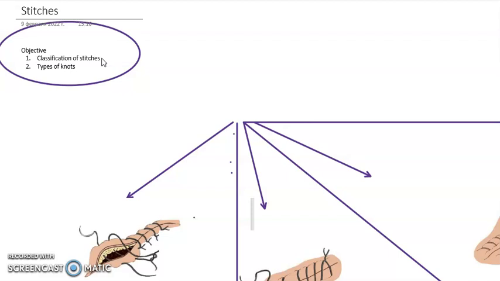Today's topic is on classification of stitches and types of knots. In the previous video, we talked about primary, secondary, and tertiary intention. So, what is the point of making a suture if you cannot tie it or make a stitch? So in this video we talk about the types of stitches and we talk about the types of knots.